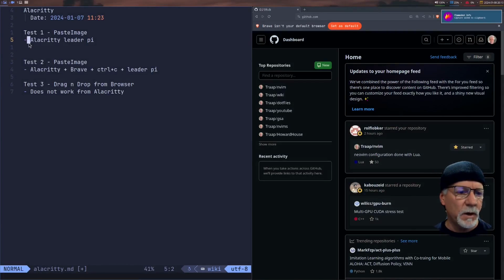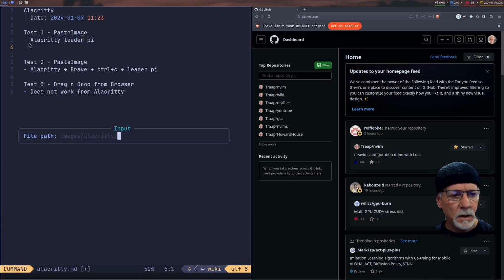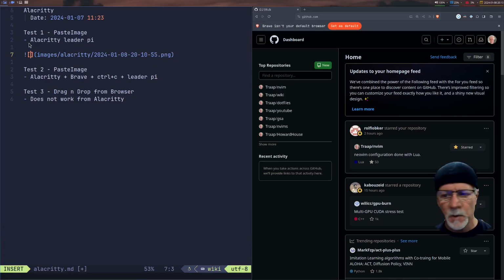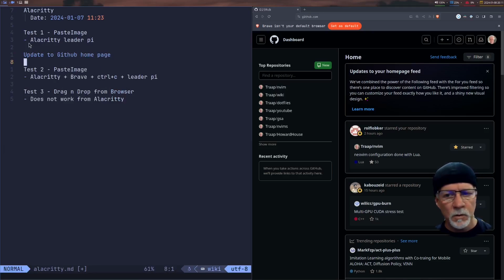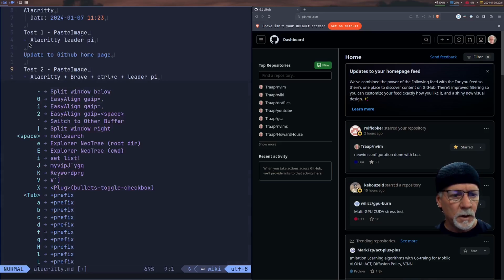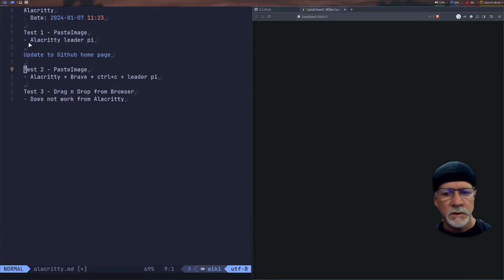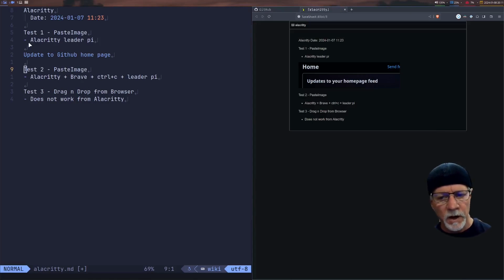Okay, we'll go back over here, and we're going to do a leader PI. That was the updates to GitHub homepage. Okay, that's good enough. And then if we do image, I'm sorry, that's markdown preview. It's a new key binding for me. Okay, great. That information came in just the way we expected it to.